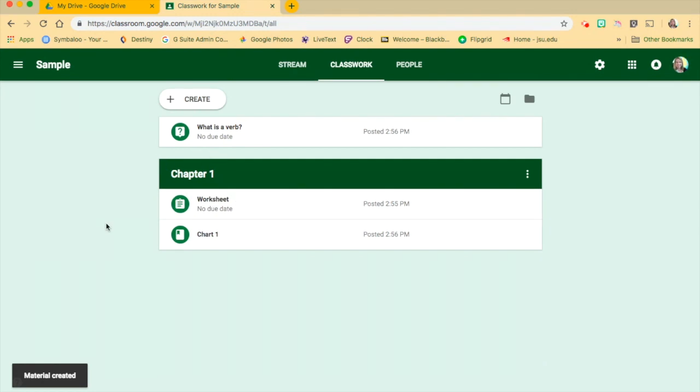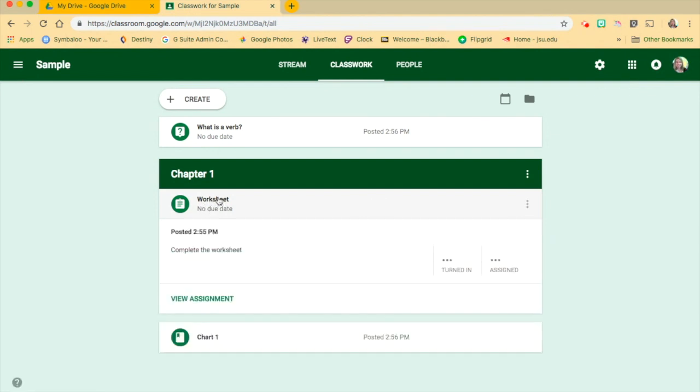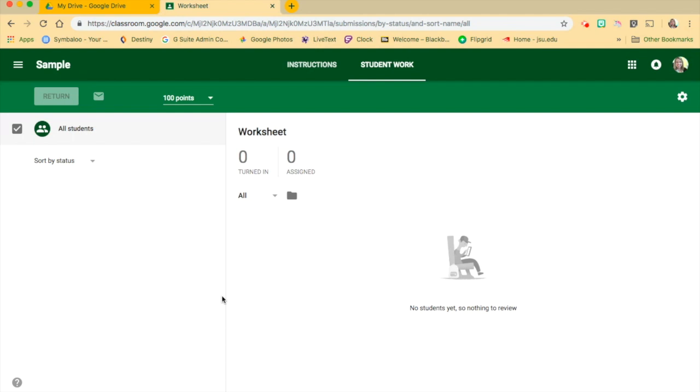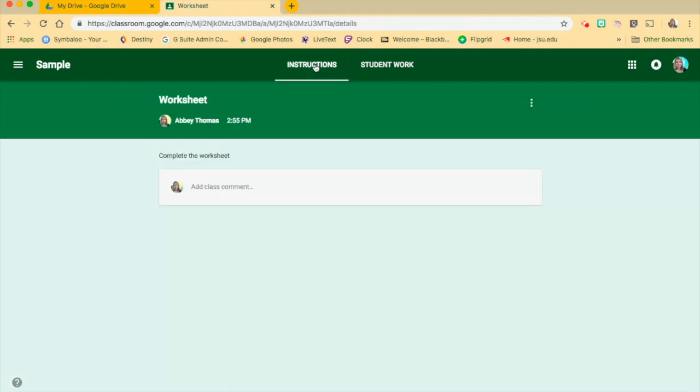Now, anytime that I want to see what my students have done, I can click on the assignment, and because I have no students, it says that 0 have turned them in and 0 have been assigned. If you had 30 students in your classroom, 30 would be assigned, and as they turn them in, this number would grow. So I can click on View Assignment, and it brings me to this page. Now, if I had students, they would all be listed over here in sections of assigned or turned in. And then they would be listed here as well. And I could choose student by student and give them a grade. And I can also go back to the instructions.